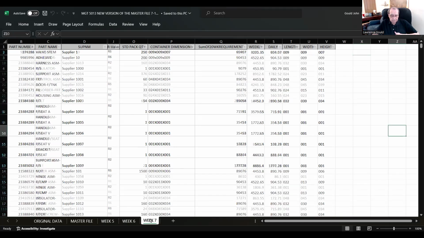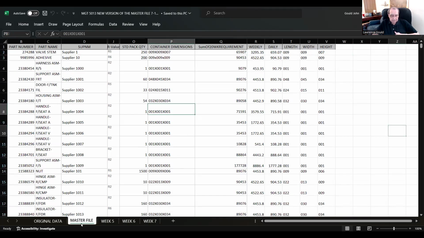For week 7, we take the master data file and we copy and paste it into week 7. This is an exact duplicate of this master file, okay? There is no sorting required at all this week. You will have to copy and paste this whole database into the calculator. And so basically, let's take a look at the calculator.